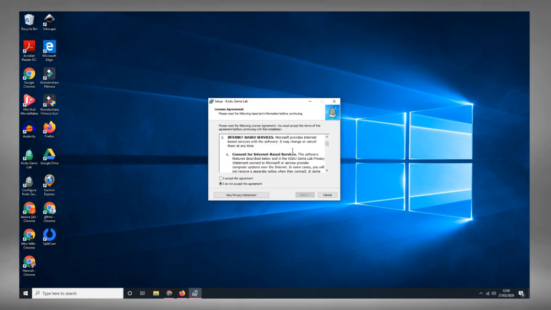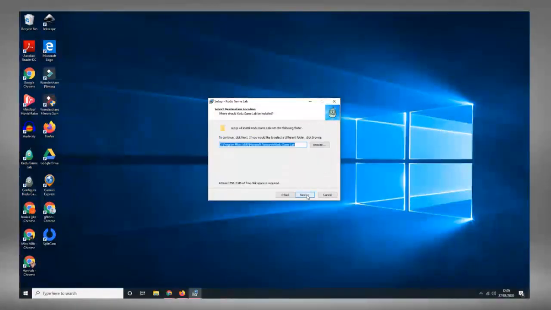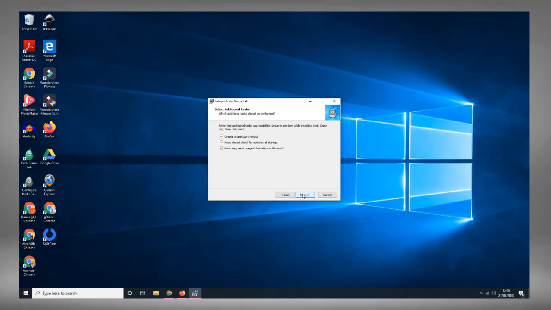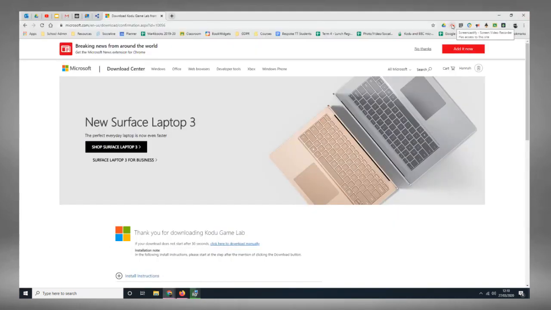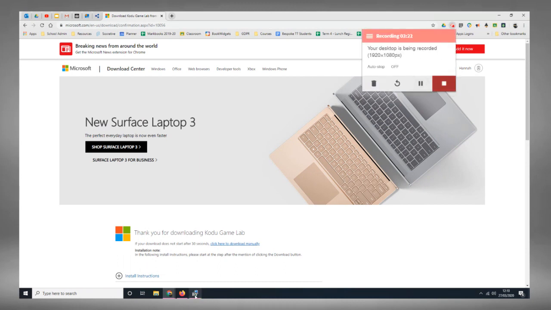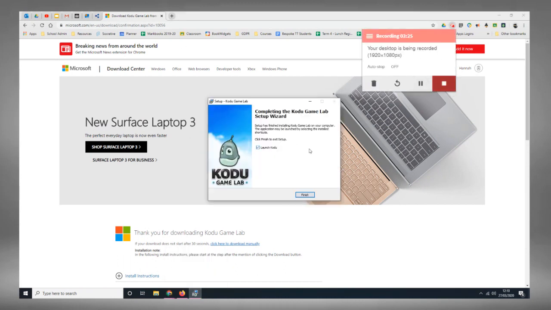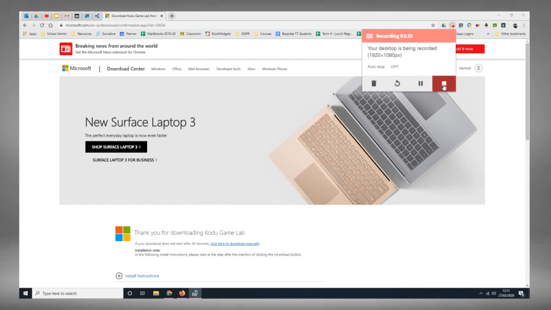Okay, now it's wise to always have a read through these. I'm going to scroll through because I've obviously read them. Okay, and I'm going to click I accept the agreement and then next. I'm just going to let it install it in the most logical place, and I'm going to go with all of these. And then I'm going to wait for it to install itself. Again, I'm just going to pause it while it does that because it might take a few minutes. Right, so when it's finished loading and done all its bits, I should get this. Okay, and you can tick launch Kodu if you're ready to go now. And then you just click finish and we are ready to go.